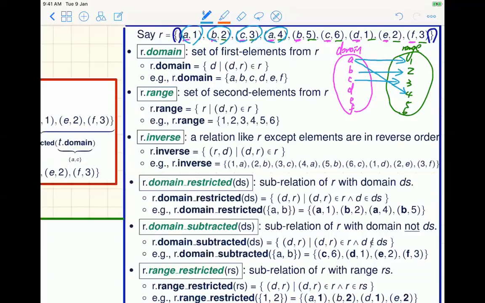Okay, let me finish this, and then B5. So B is also mapped to more than one value, in this case 5. We have C6 over here, and then we have D1. It's getting a little complicated, but that's okay. E2 over here, and also F3. Okay, something like that. That's how you can visualize a relation. You can draw better than I do, but that's one way to do it.